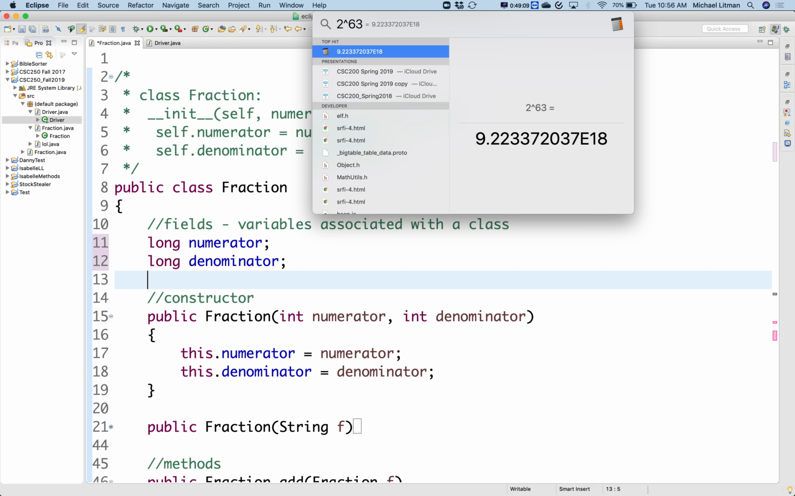Big number. Okay. I'm only going to do this because I want to create a really, really, really big numerator and a really, really, really big denominator, and then we're going to try to reduce it. And we're going to see that that takes a long time. So this just allows me to really force a huge number. Okay?